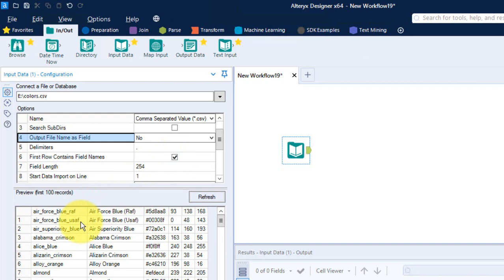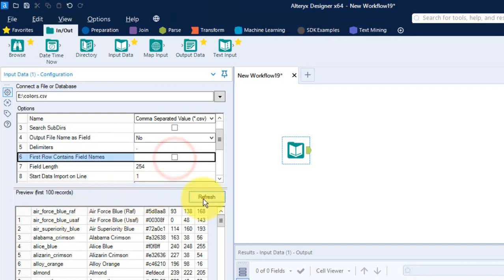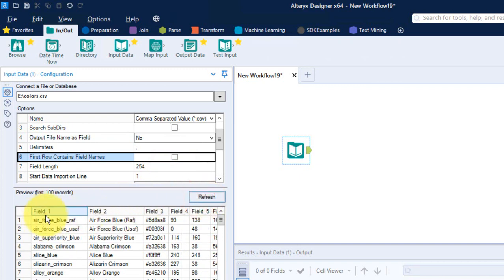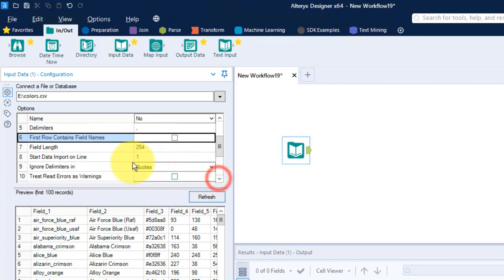But actually the data itself doesn't have the header, so we have to remove this and then click on refresh. Then the field name, it has taken, then it has generated by default, and the first value comes here. And the field length, it is 254.